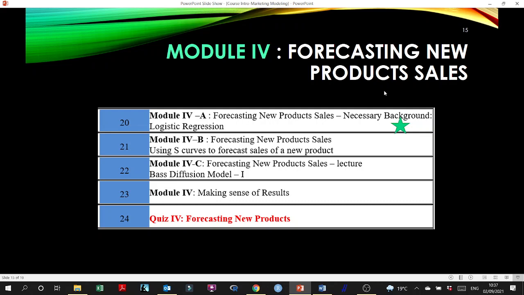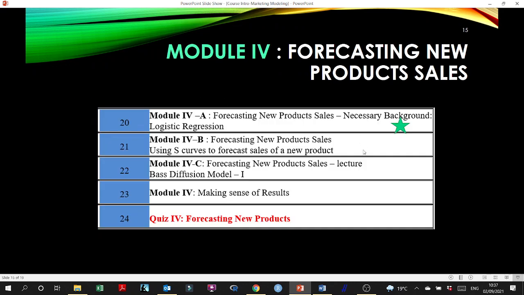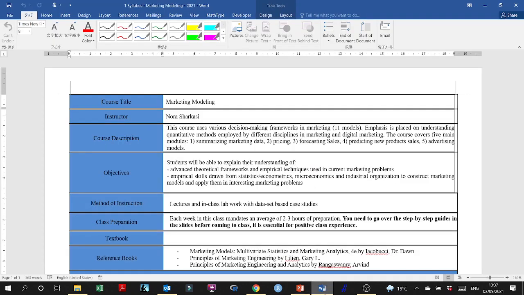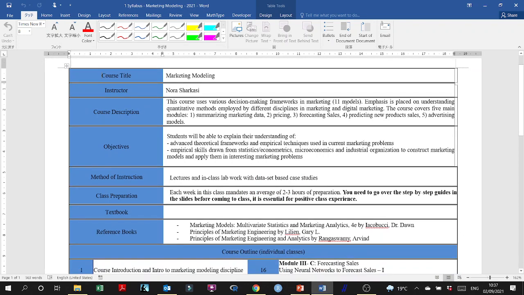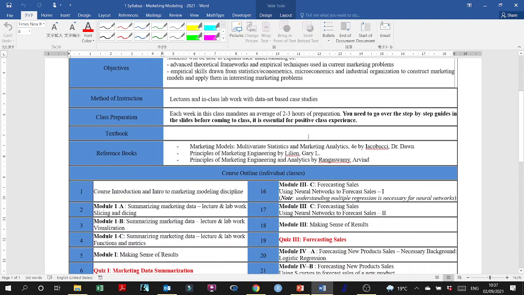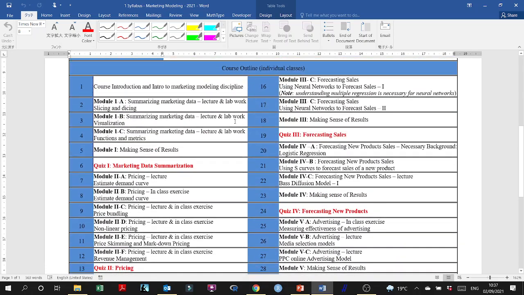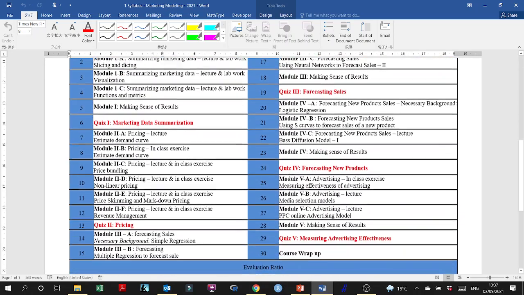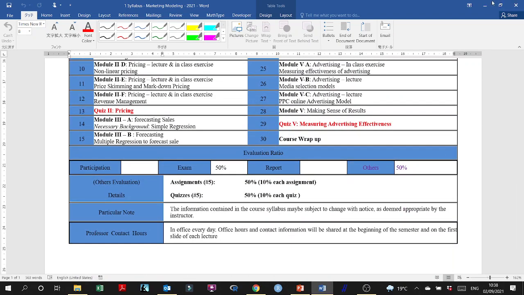In forecasting new product sales, this is the outline. Of course, I'm going to give you half an hour to read thoroughly the syllabus. This is a syllabus that I would like you to read thoroughly. I'm going to give you about 20 minutes after my presentation today, so you can read it very carefully and see if this is what you expected of the course and something you would like to take, and if you have any questions about the course.